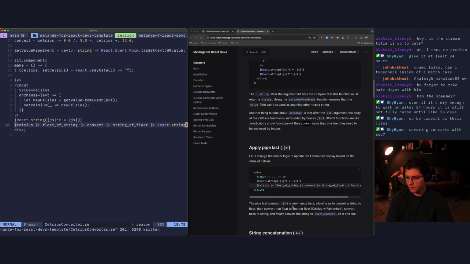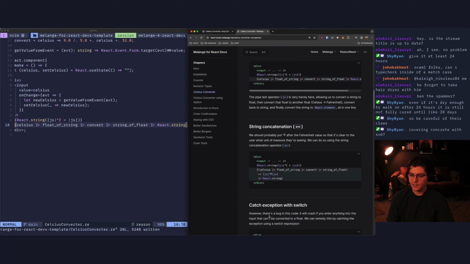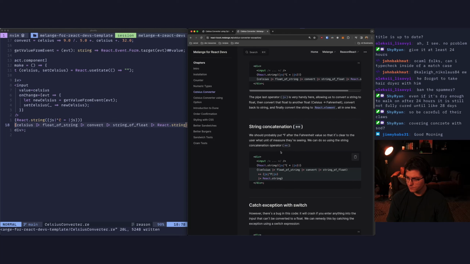The pipe last operator is very handy here, allowing us to convert a string to float, then convert that float to another float, convert back to a string, and finally convert the string to a React element all in one line. Next up is string concatenation. We should probably put the Fahrenheit symbol after the Fahrenheit value so it's clear to the user what unit of measurement they're seeing. We can do so using the string concatenation operator.